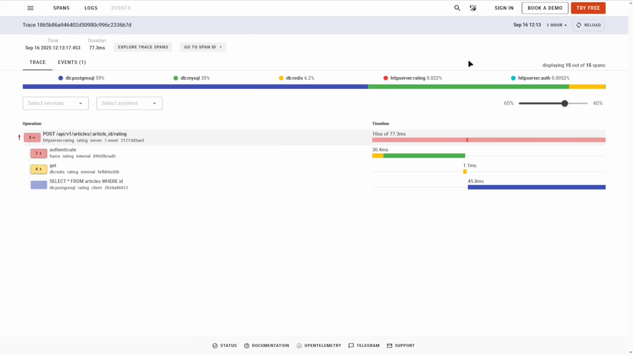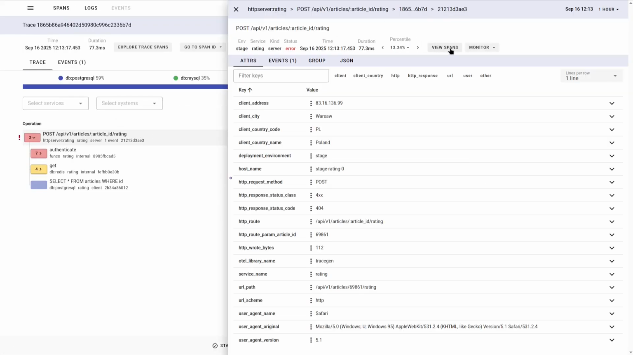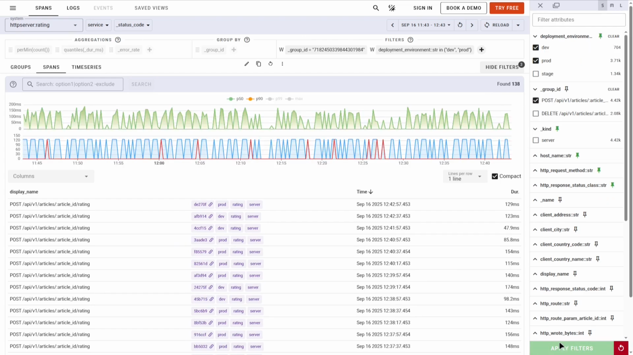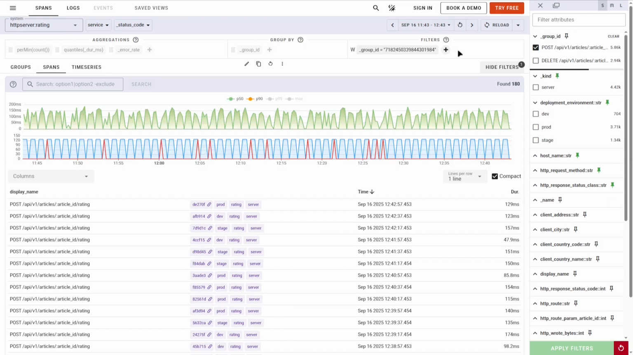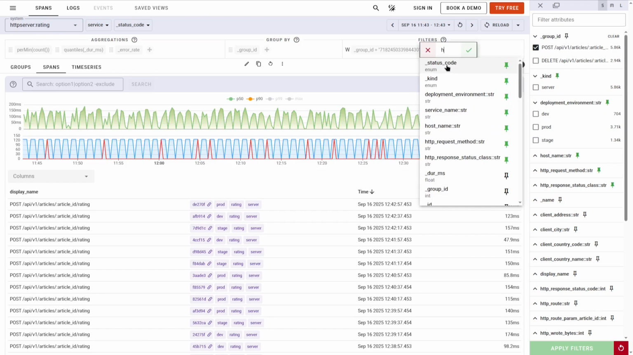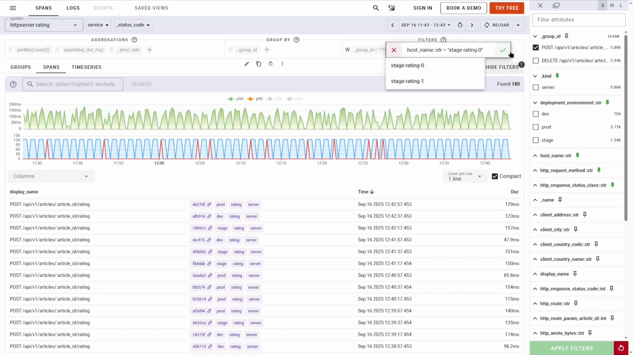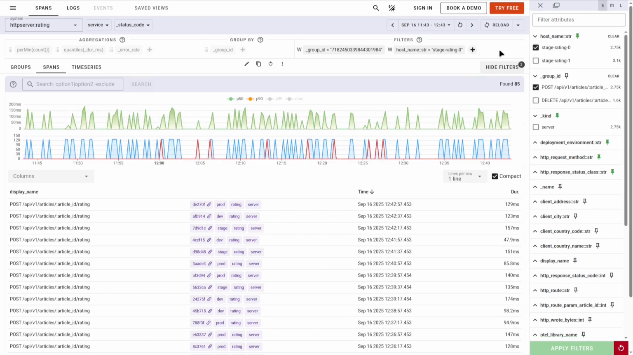Just click any span to explore the details and see the metrics that matter: request rates, error rates, and latency percentiles. For the bigger picture, switch to the aggregated view to pinpoint whether failures are tied to a specific host or service. Then dive into the Explore view to unleash custom queries with our intuitive SQL-like language.